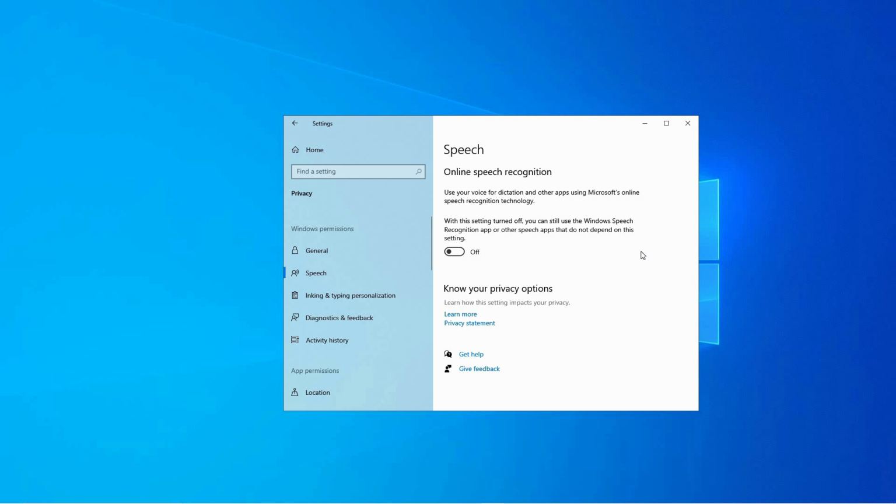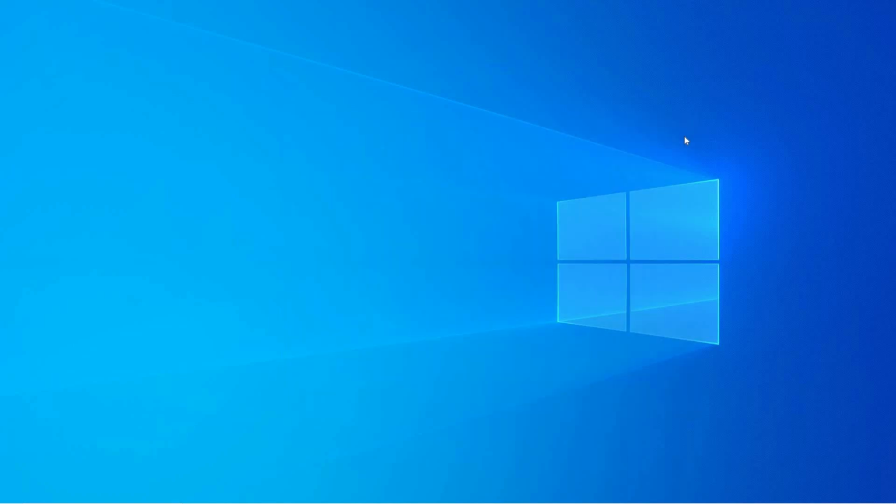You can also disable speech recognition in Windows 10 using the Services feature. Disabling speech recognition through services is a more permanent solution. You can also disable speech recognition in Windows 10 through the Task Manager. There are many ways to disable this feature. That is how to disable speech recognition in Windows 10.